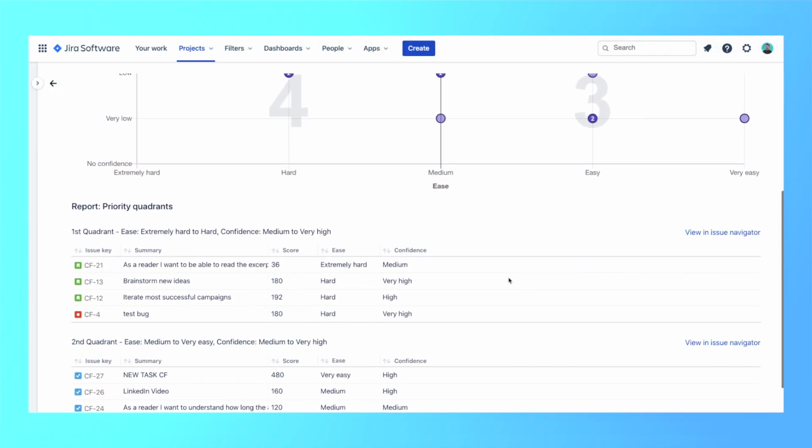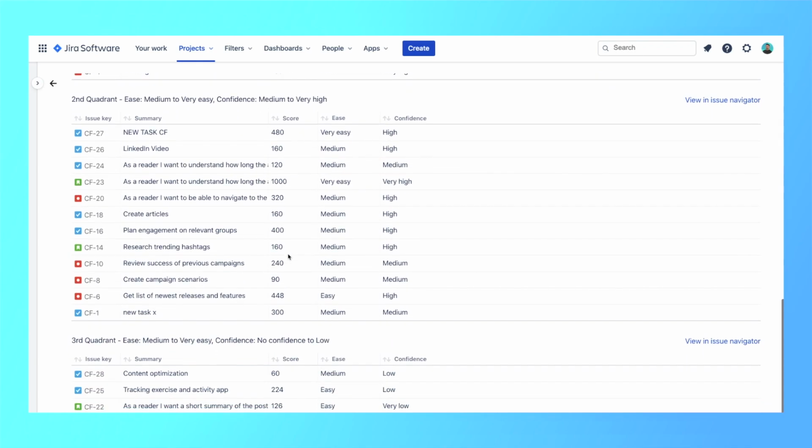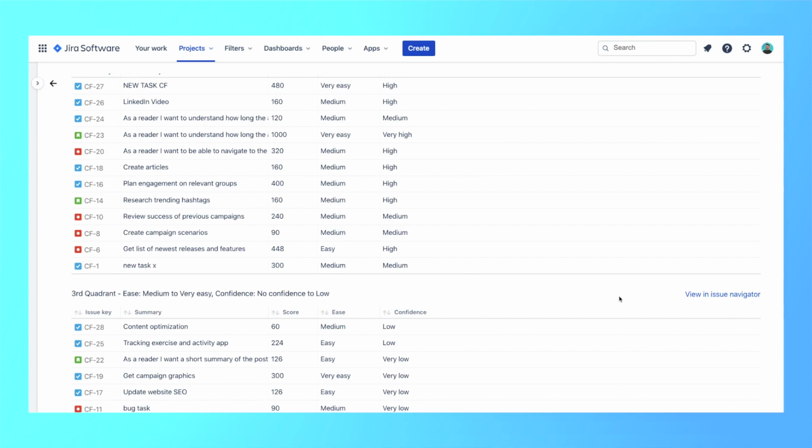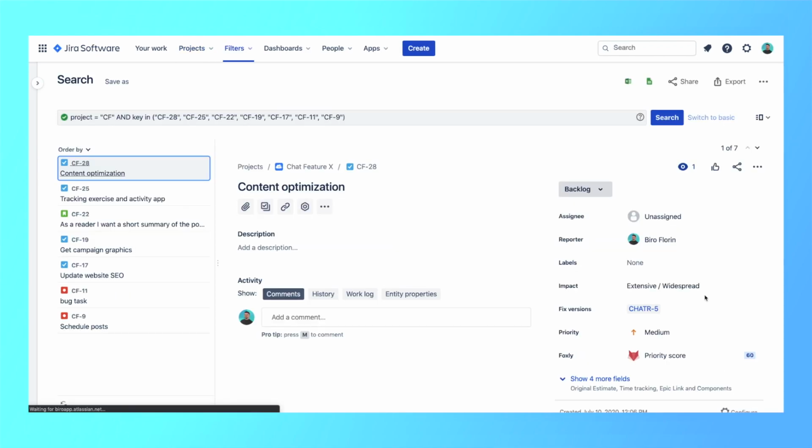Also, in case you have big backlogs with 200 or more items, the priority matrix gets messy, which is why we created tables showcasing all your priority quadrants on their own and their respective issues under each table. You can further click on View in Issue Navigator to see a detailed list of the issues under that quadrant, which you can then view individually and edit if you wish to do so.